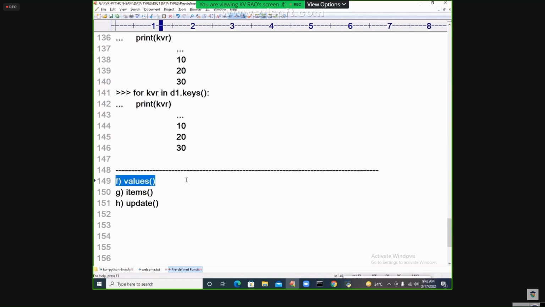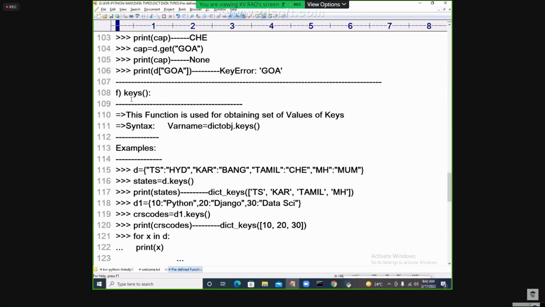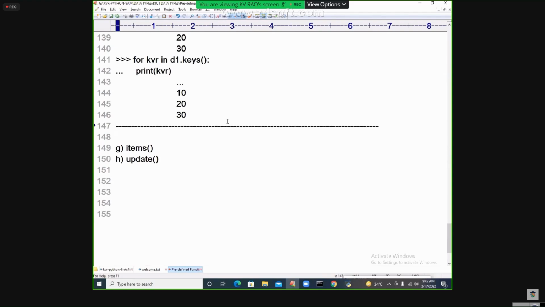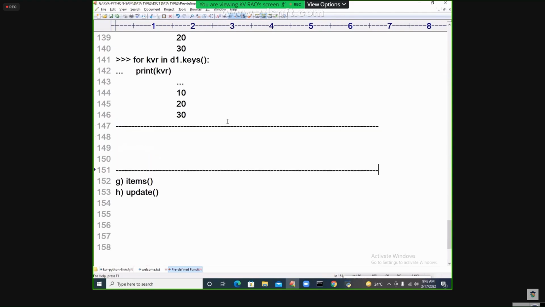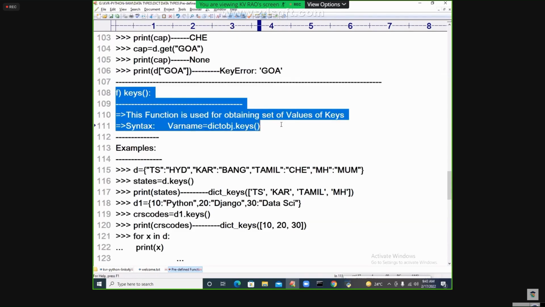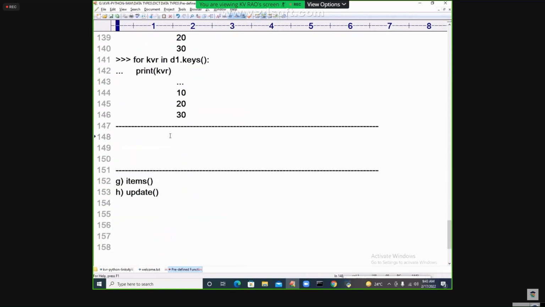Coming to the next part, it is called the values function. I want to go for it. This is called keys. You can easily say about values also what it can do. What it can do, my dear student, you only tell me. This is a keys function. You can take values, and only values will come. Not at all difficult.